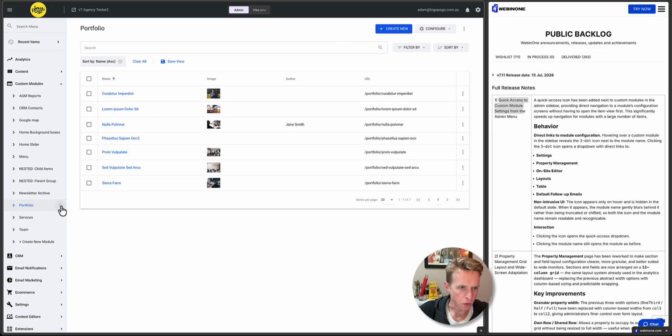And it does depend on what extensions you have available. So if you have advanced search, you can jump into those settings if you've got that extension enabled. And also for events, you'll have access to the follow-up emails, or any module where you have bookings enabled.